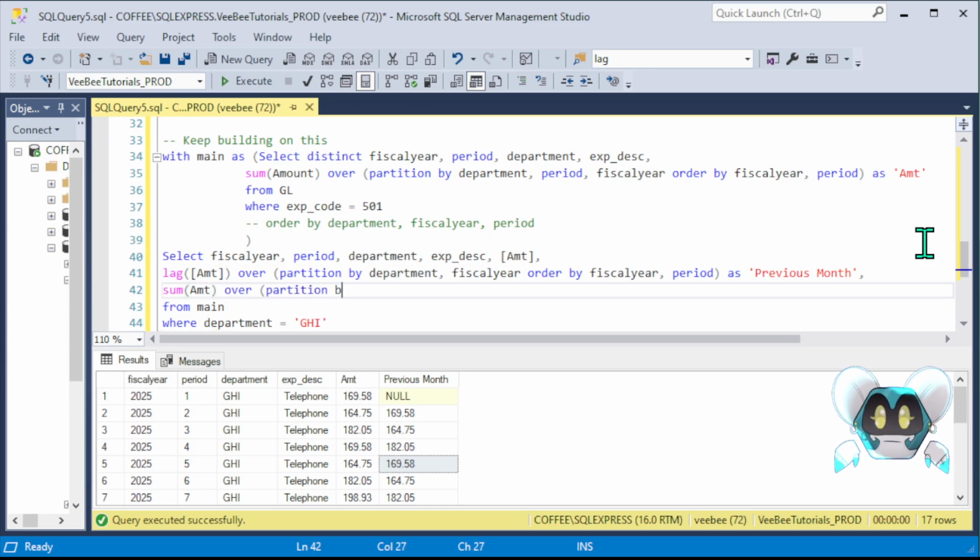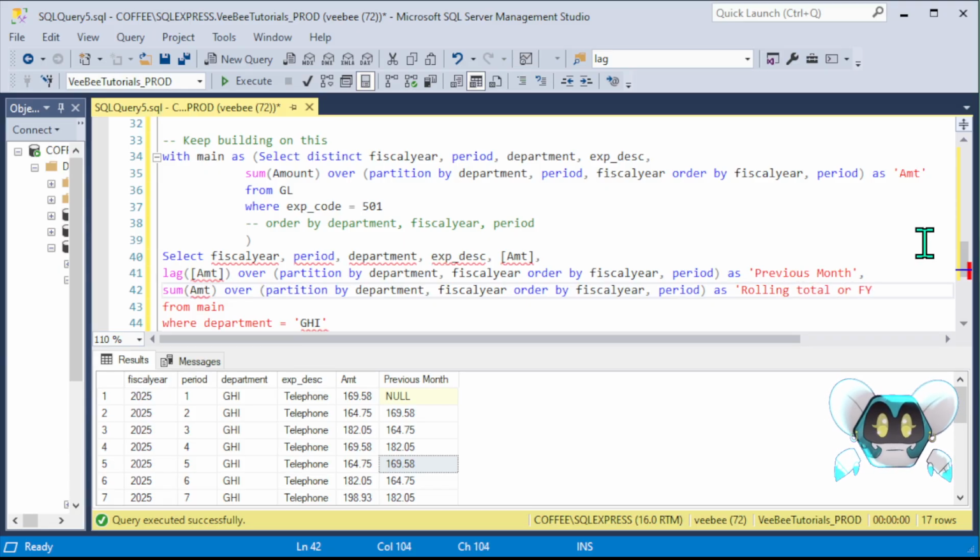OVER, PARTITION BY department, fiscal year, and ORDER BY fiscal year and period, as rolling total or rolling sum for the fiscal year.